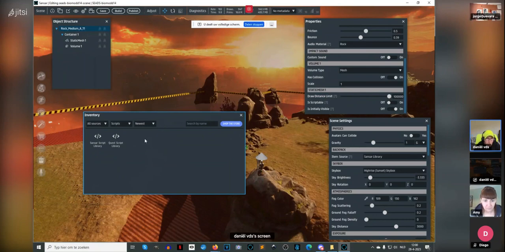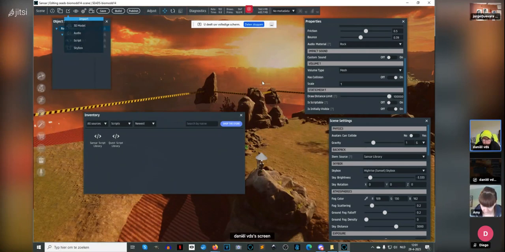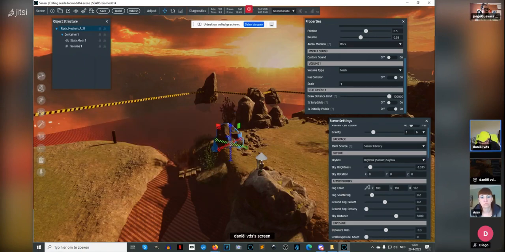Here, this is the inventory. This is the possibility to import a 3D audio script or a skybox. I use here the models that are available in Sansar, but you can find a lot of free skyboxes also in the shop, and also you can buy them or you can create them yourself. This one, and here you see the scene settings.